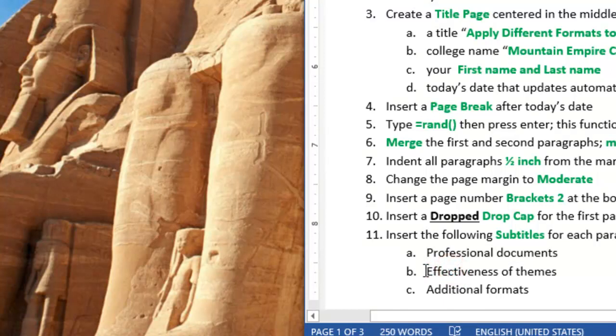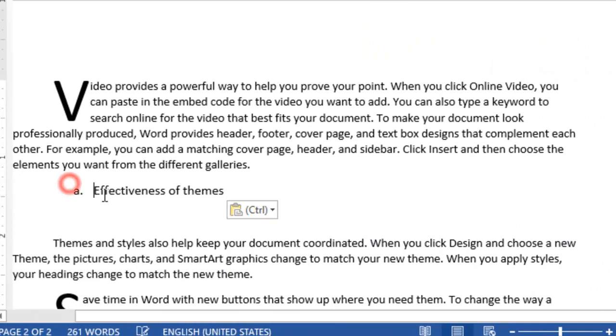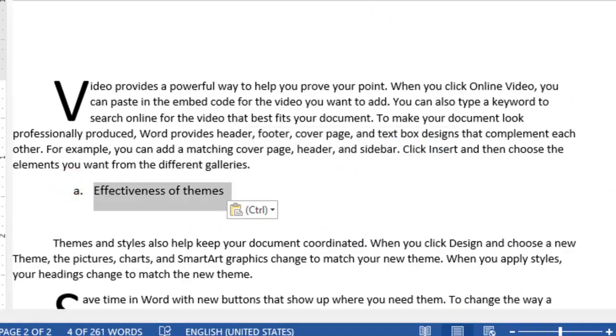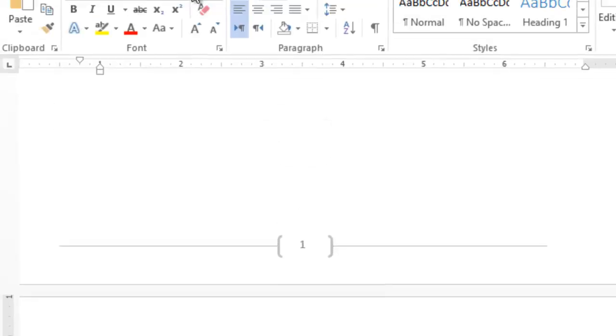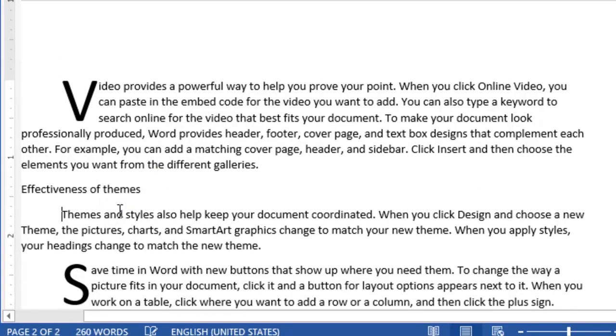Effectiveness of themes. So I will go ahead and put my window on the left side here. Okay, well, it took the formatting. Why? If I need to remove the formatting, I go to Home because I copied it and pasted it. Remove formatting. So now I added this title to this paragraph.